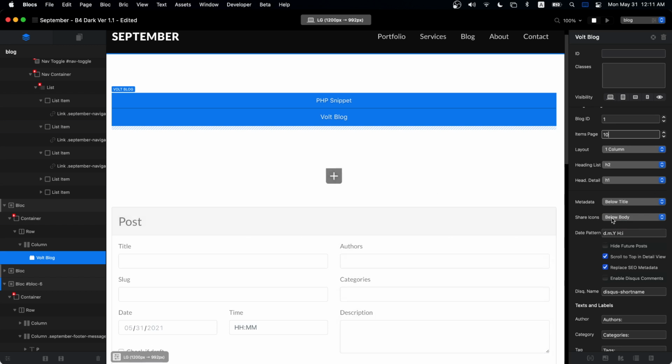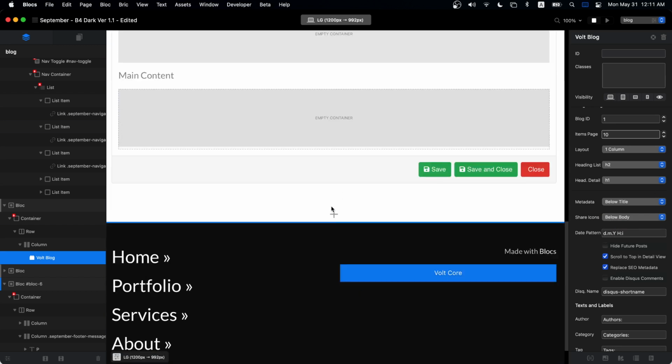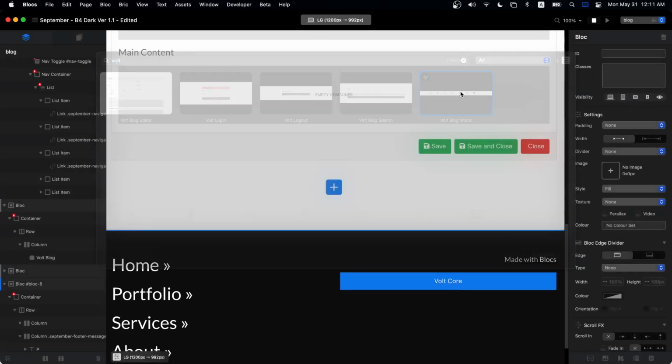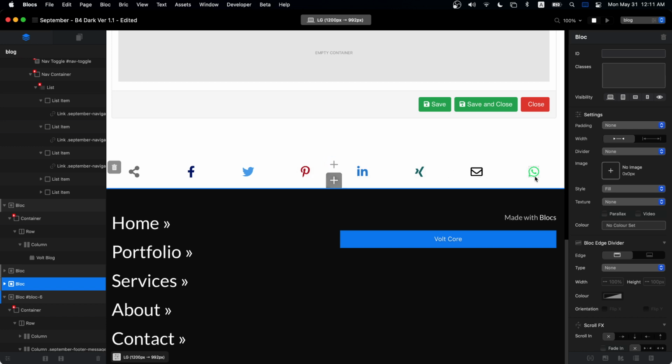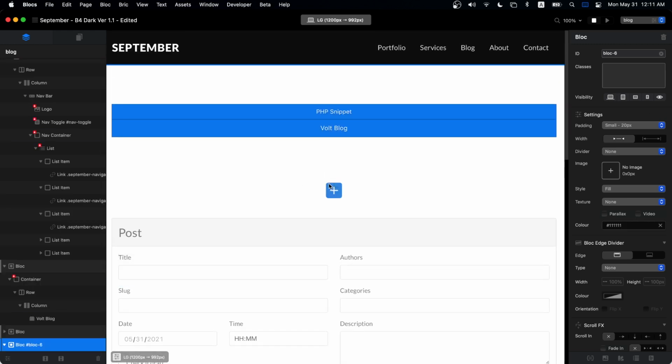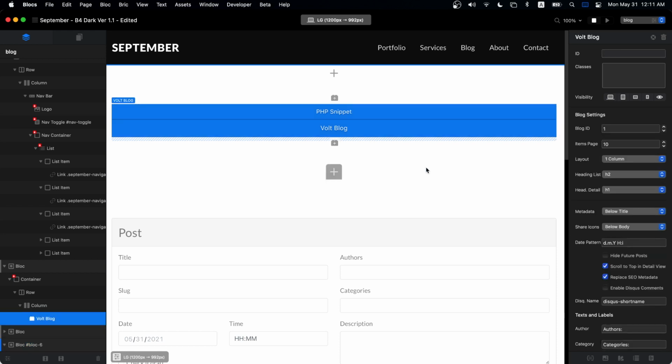By the way, to add the share icons, all you need to do is just to add another Volt block, which is Volt block share, I think. Yeah, you just add this. Once again, it won't be visible on the blog page, but it will be visible on regular pages for your post pages, I guess. I'm not going to do that. I'm not a big fan of this design. So we will just set up a very quick and very simple block here.